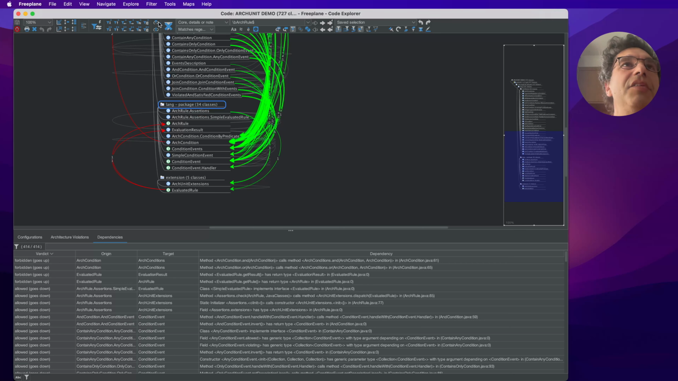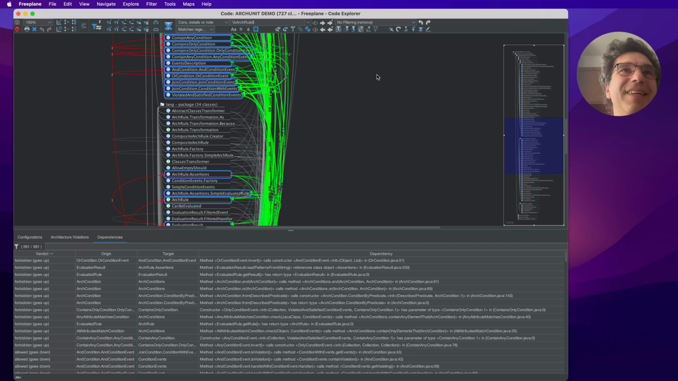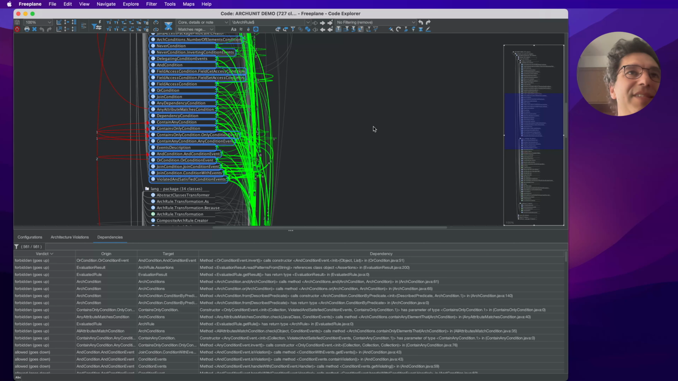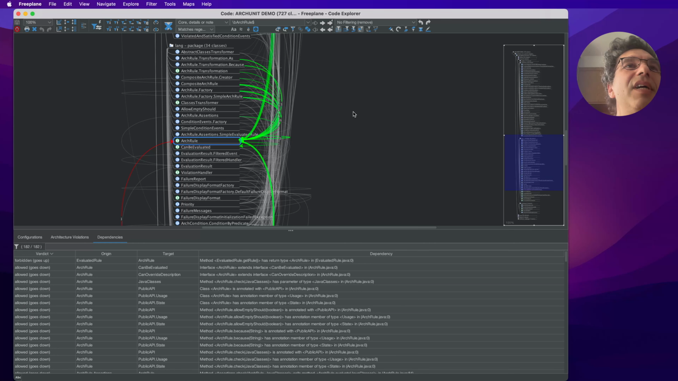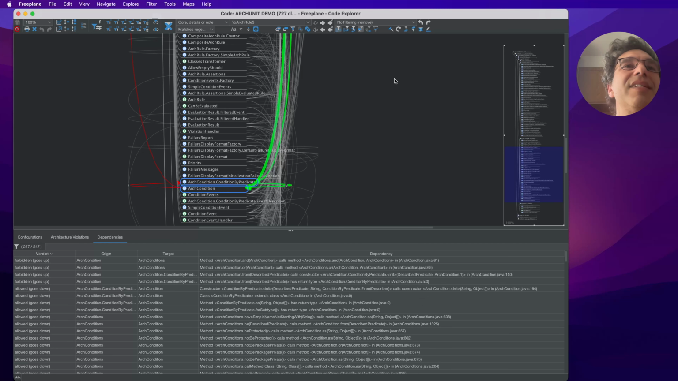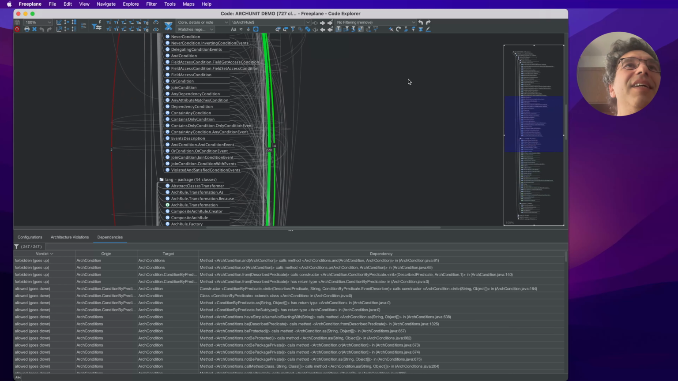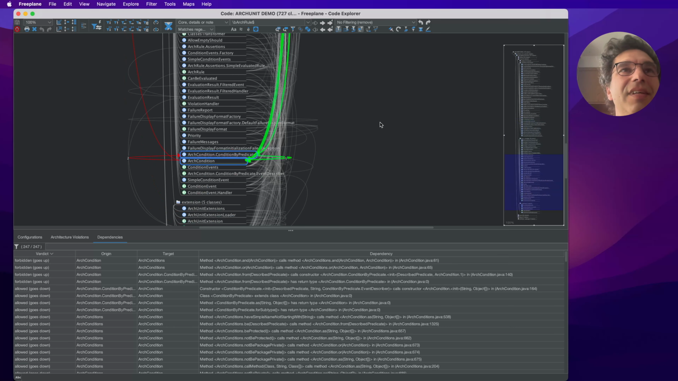In addition to the filter option, you can also use this tool, which selects classes instead of filtering the classes relevant for the cycles. So maybe, well, there are no cycles where ArchRule is part of. So it was the ArchCondition. And now I have selected the classes or the nodes participating in the cycle instead of using the filter, which removes all other classes from the view. So both options are available.